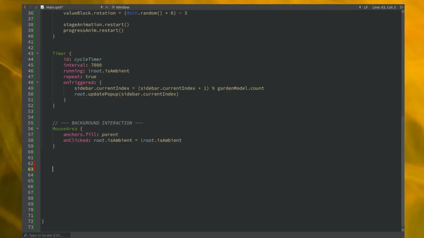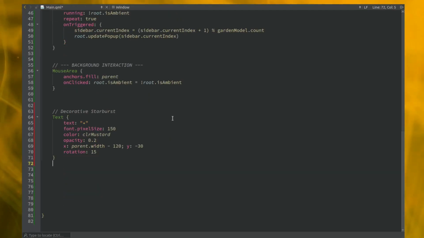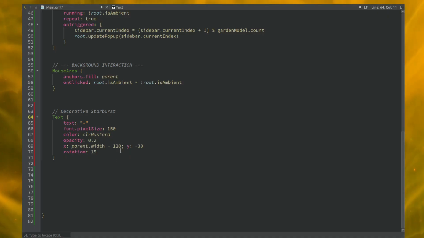So I want to create that little starburst, and it's just a text. Give it this little character first. Set the pixel size, set the color, the opacity, make it 1/4, and then I'll give it the parent width and the location X and Y and rotate it.